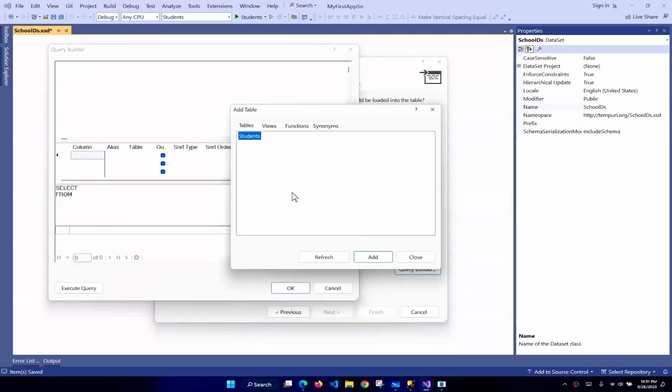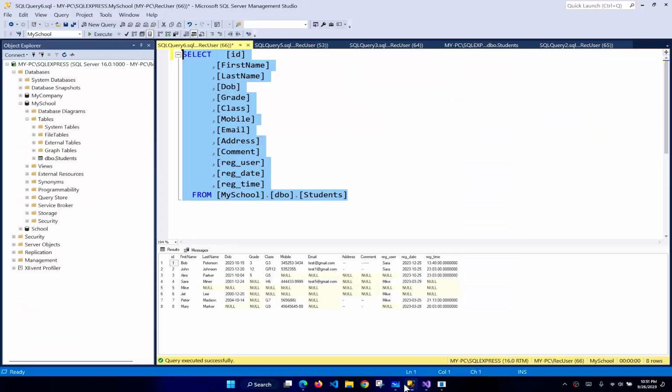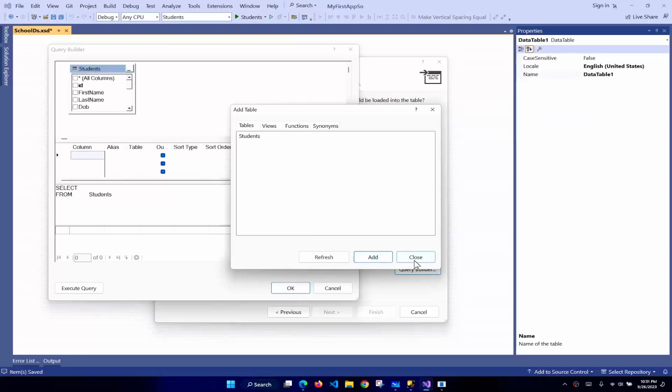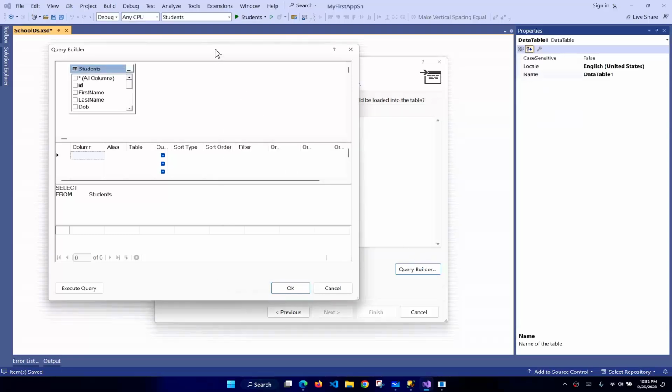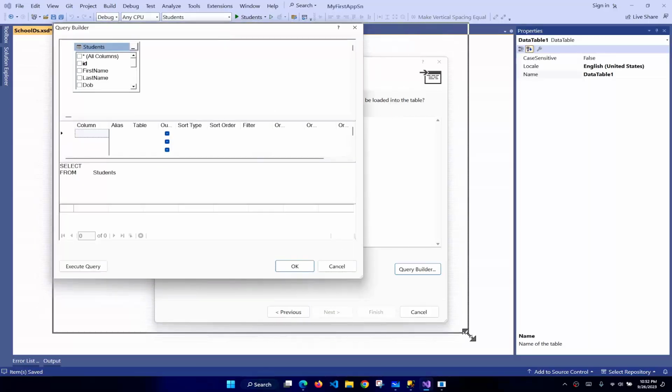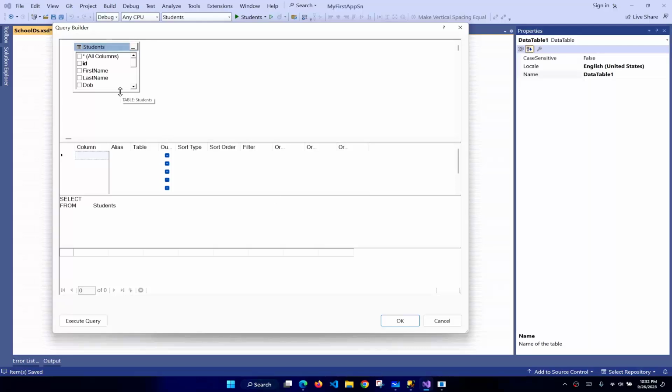In the query builder, at the first step, we need to add the table. I want to add the students table. Indeed, this is students table. So come over here and students, add it. If you can't see your students table over here, it means refresh that. So let's select this and add it and close this. This is the query builder, the location that you can create your own custom query easily and quickly.